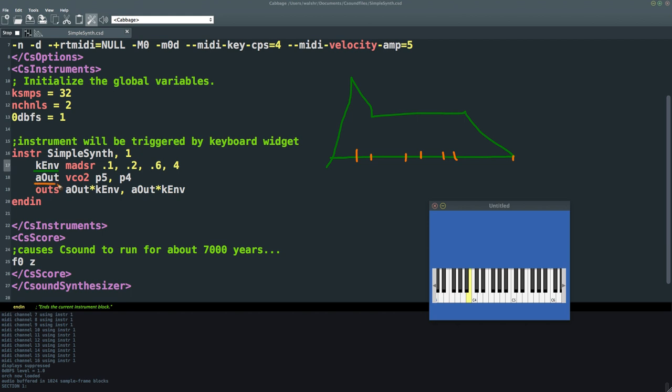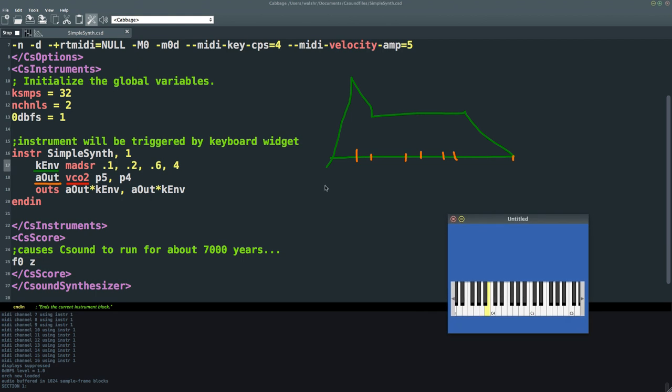Okay, but the next thing we have is out, and we have a vco2, and then vco2 has 2 inputs. They are p5 and p4. Those inputs are related to what we have up here, to this. So we've got MIDI key cps equal to 4. Now vco2 is a voltage controlled oscillator. It's going to generate a sawtooth waveform, which is what we hear every time we play this instrument.